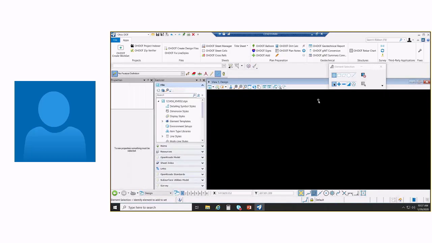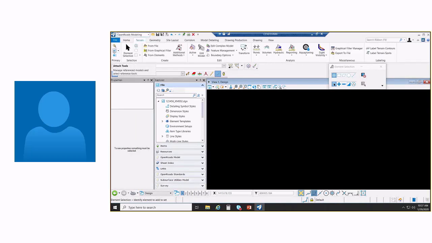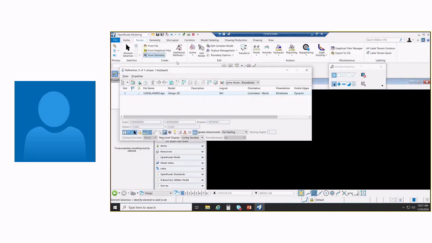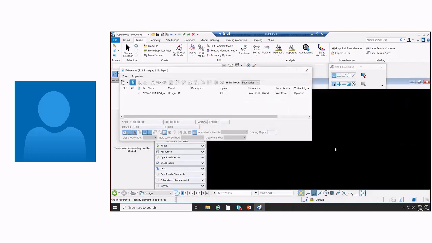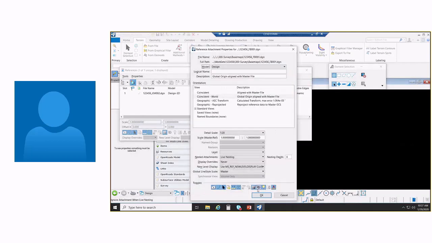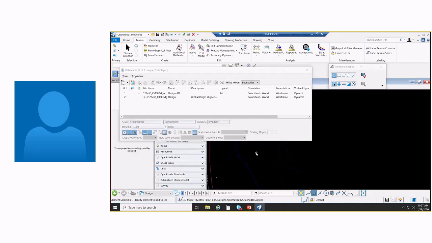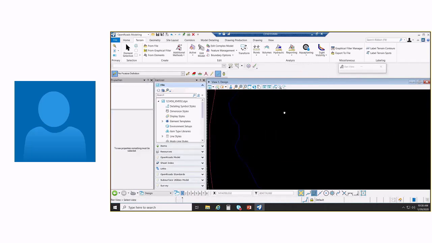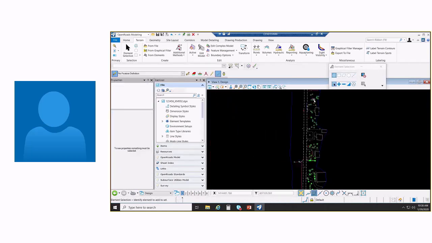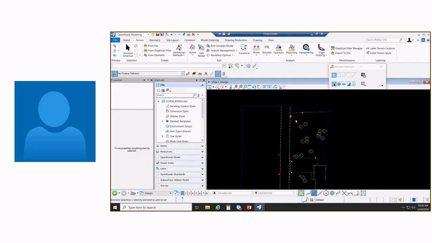And in this file, I'll reference my survey. So I'll pick my references or my attached tools, and I'm going to grab the survey. That one. And I'll make the terrain active, which I forgot to do at the very beginning of this presentation.